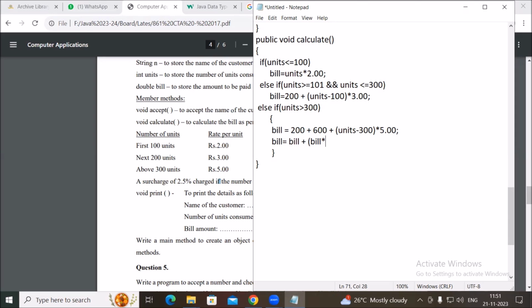It is 2.5%. That is 2.5 divided by 100. That means 0.025. Right. That will be the surcharge. So the total bill is added, and in the display you have to print it. So we have to go for another method, public void print.